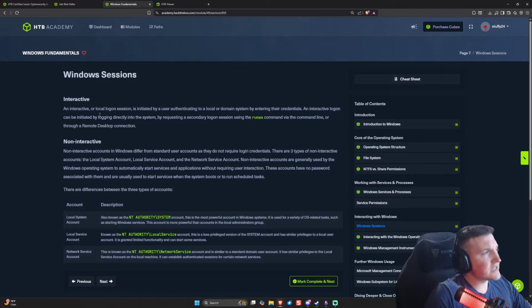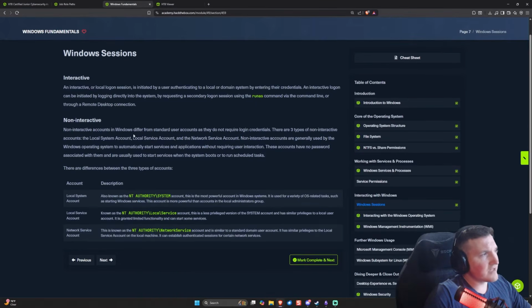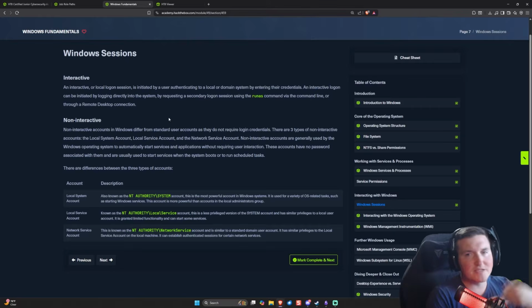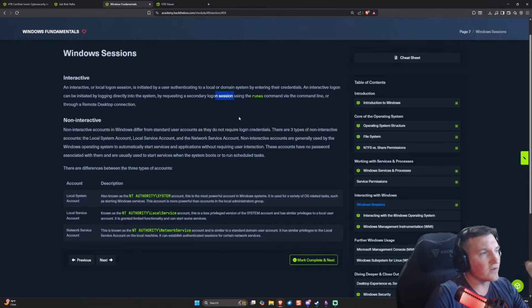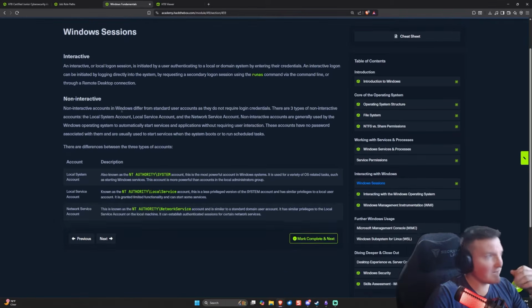So Windows sessions. There's interactive or local logon sessions. This is initiated by a user authenticating to a local or domain system. So what's this mean? It means someone's actually logging in, right? Someone is interactively logging in. They are going to connect to the domain, etc., and they're logging in directly onto that system. That can be with RDP or whatever, but they're actually physically logging in, right? And you can see they're using runas, but they are logging in.